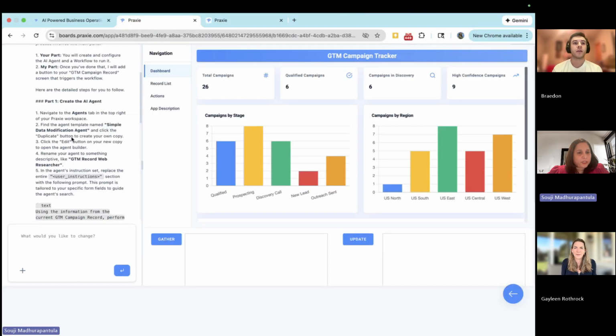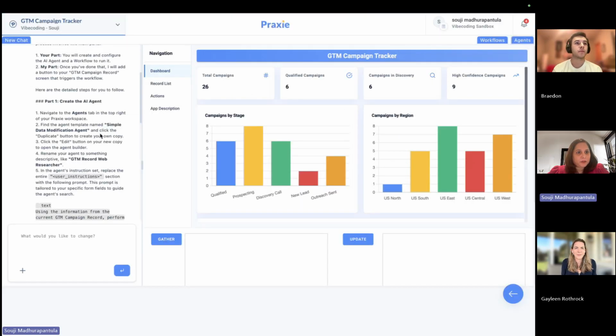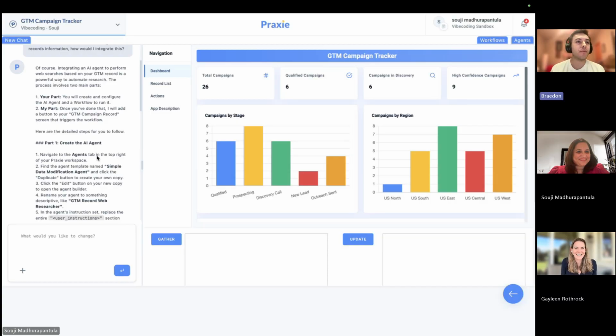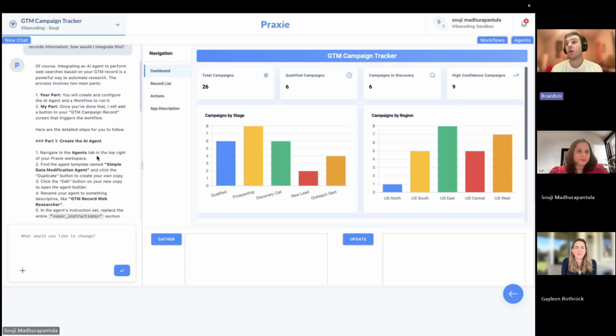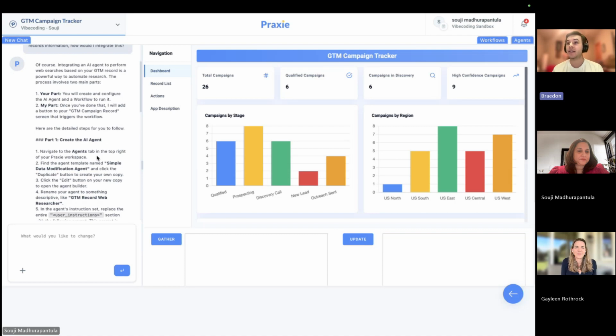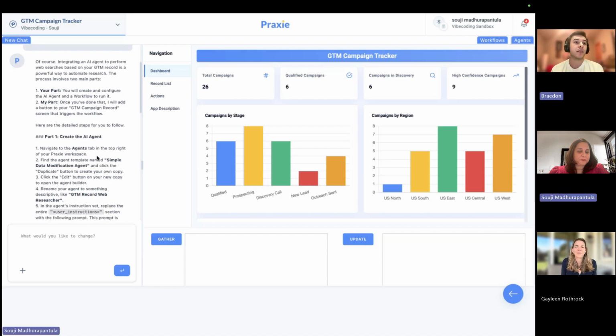Okay, let's read through what it says. Navigate to the tab. It's giving you two parts. Your part, you will create and configure the agent and run the workflow. And then its part is to get the name of the workflow you integrated that has the agent in it, and then to actually hook it up into the app. Perfect. And so then it gives you the steps.